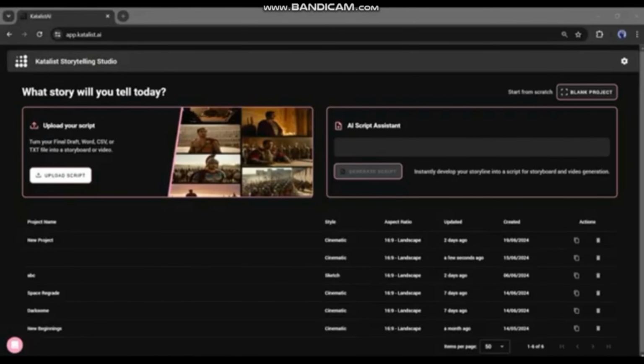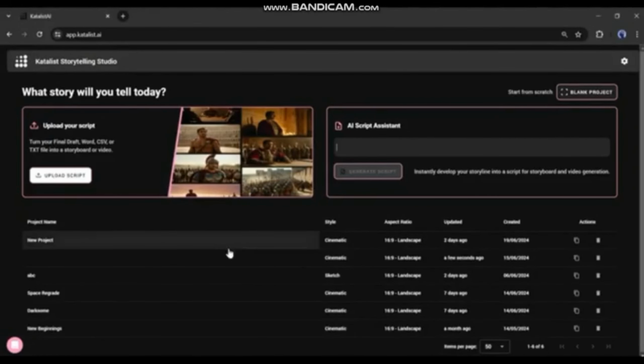Once you are successfully logged in, your interface will be like this. Here you can notice some of my previous projects. Now to create a new project, you will find 3 options here. First, import your script. If you already have a script, then you can upload it directly here. You can import your FDX, Word, CSV, or text file. Next, you can generate a script with Catalyst AI, and you can start from scratch.